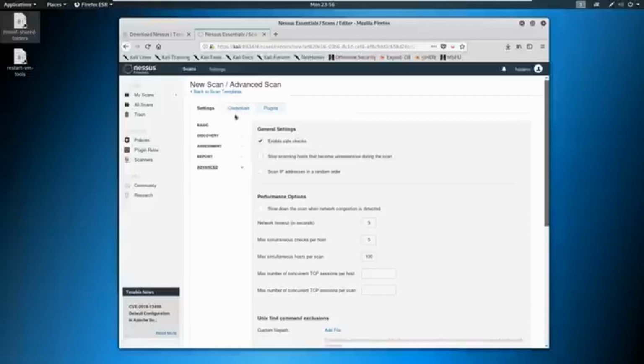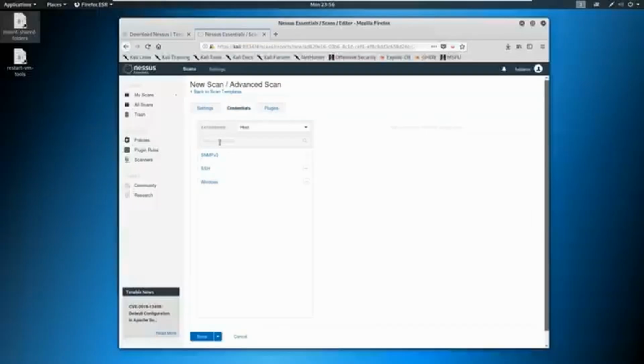But let's go ahead and go over to credentials. And now if you had credentials for a machine and you wanted to log into that machine via SSH or Windows or even SNMP, you could enter in credentials and you could scan a little bit deeper on the machine, but you're likely never going to get that as a pen tester because you usually don't have any access.